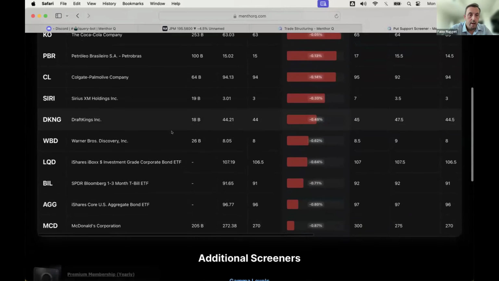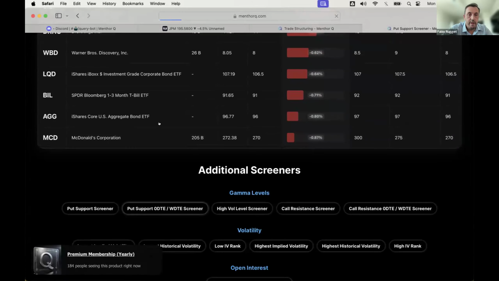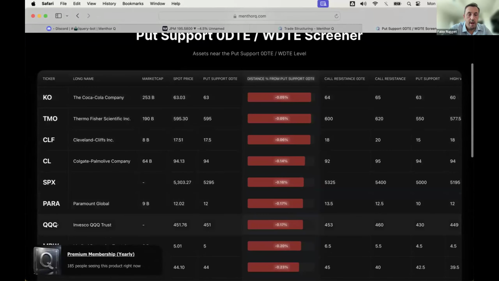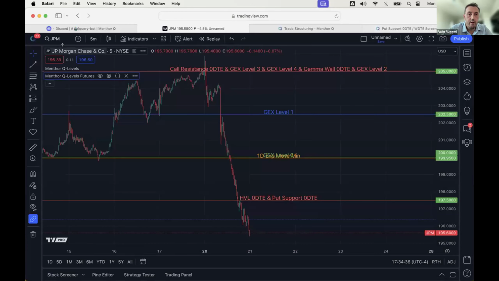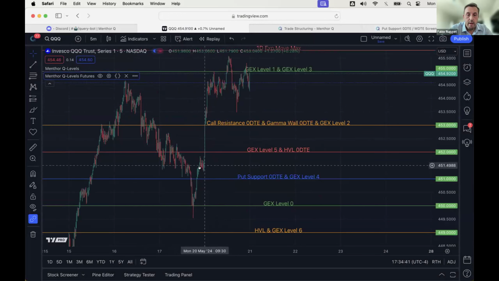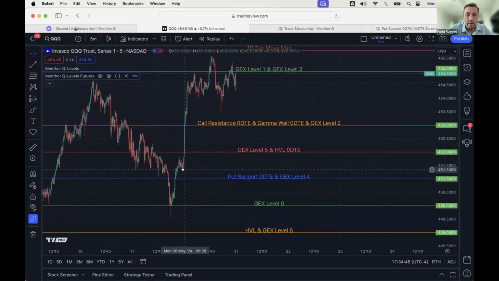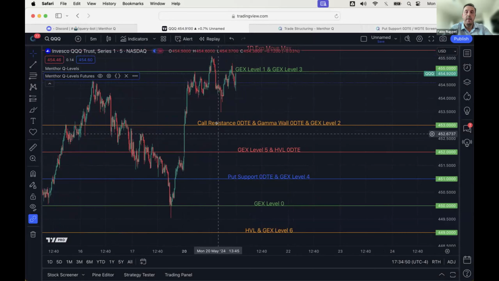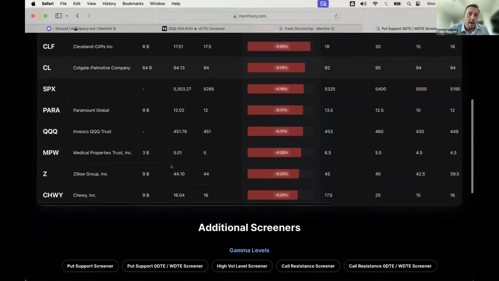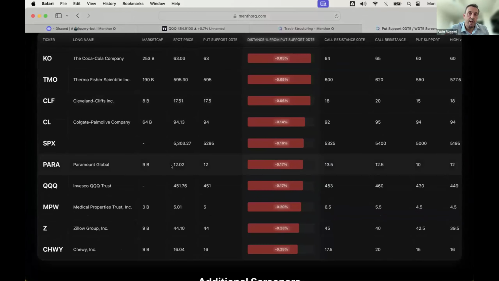Actually, I was looking at put support 0DTE. And I can see, for example, this different asset, but there's one QQQ, right? So if we open up the QQQ chart, we can see how the put support today acted almost as a support level for the trading session. The trading session was here and then moved to the upside. So the way you can use those screeners is really to find inflection points or market reaction zones that could become in play for the next day.